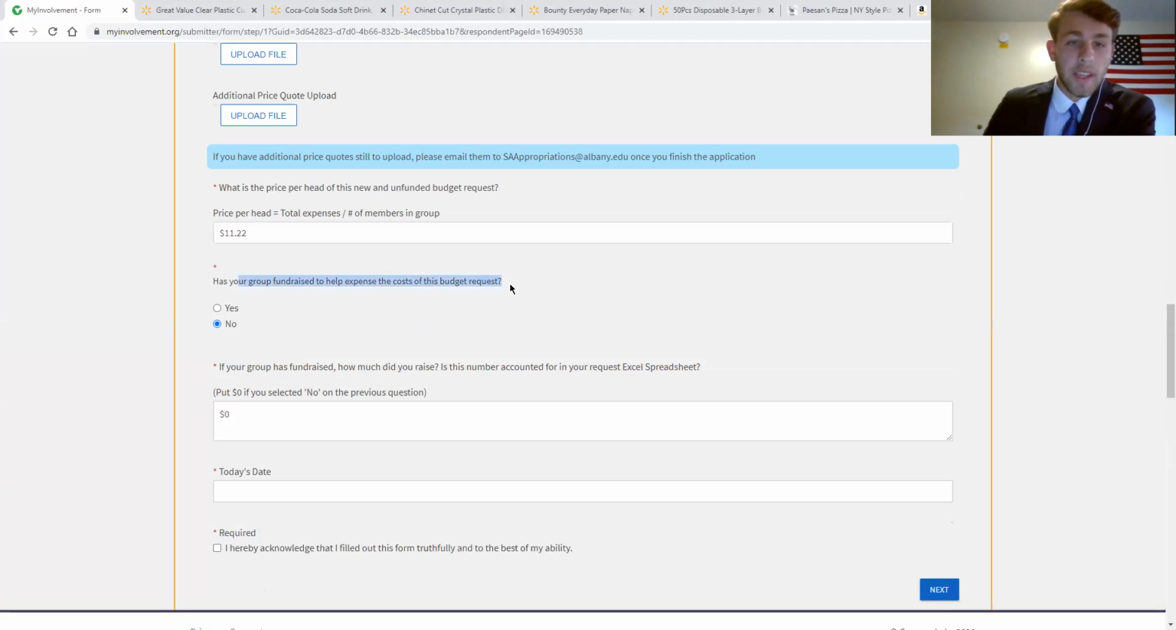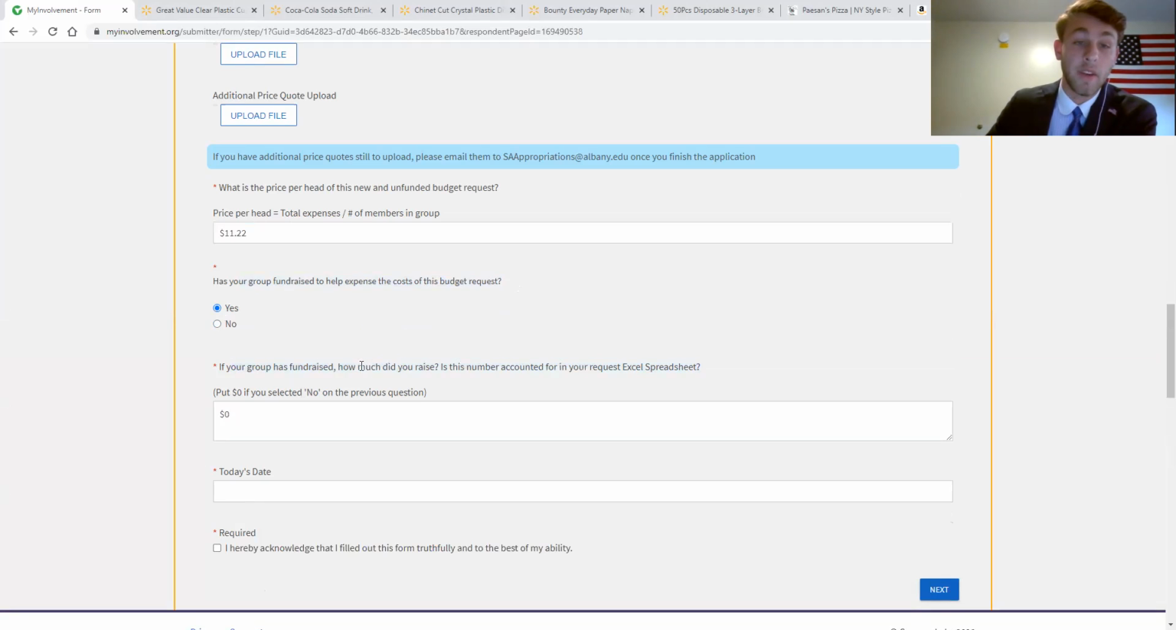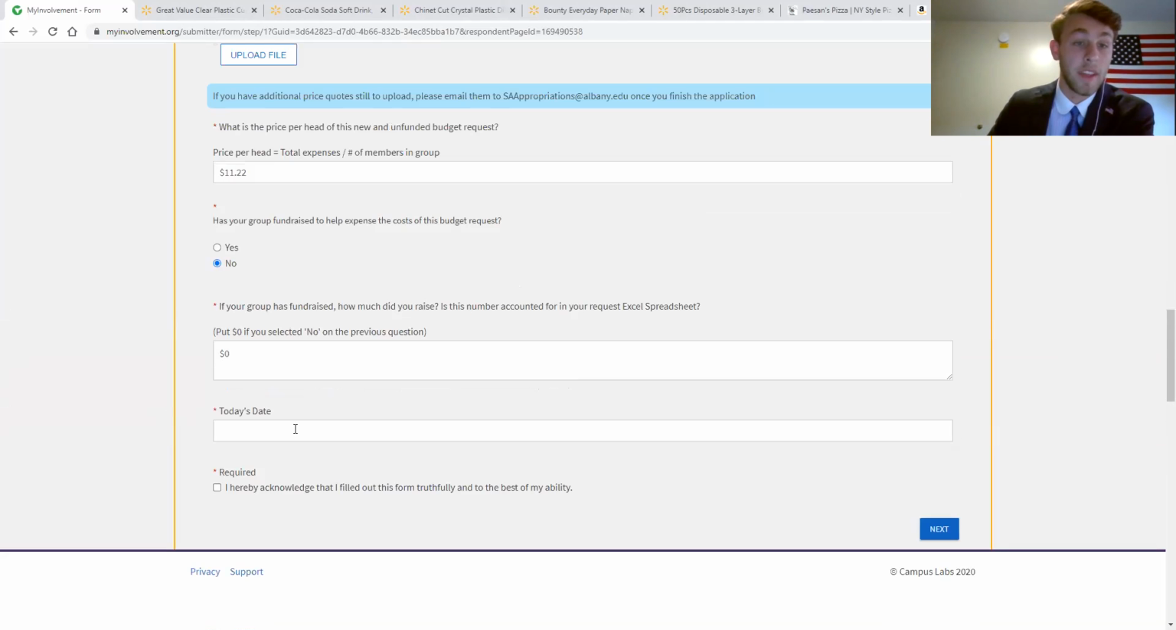Has your group fundraised? With COVID, I haven't seen a lot of fundraising, but if you have, please hit yes, and please let me know how much you raised and if that number is accounted for in your Excel spreadsheet. But for the sake of simplicity of the example, I'm going to hit no, and that's $0. You put today's date, and you just want to make sure that you have filled this form out truthfully and to the best of your ability.